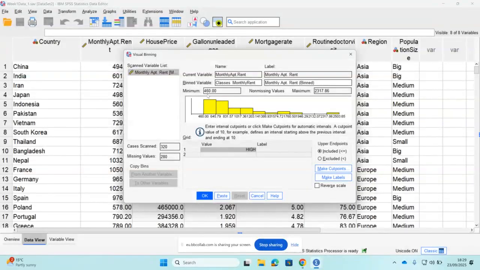Okay, then just note down your minimum value. What is the minimum value here? 460. But when you practice, note down your minimum value if you're doing another column. And then click on Make Cut Points. Take a look at the minimum value here and make a note of it.